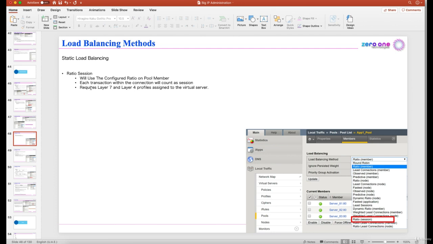This particular load balancing method requires layer 7 and layer 4 profiles to be assigned to the virtual server. We will see how to assign the profiles in a different section. But keep in mind, if you want to use the session-based ratio, you have to have layer 7 and layer 4 profiles attached to, or assigned to, the virtual server.